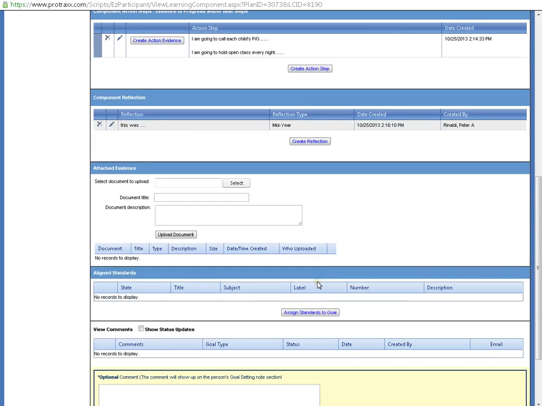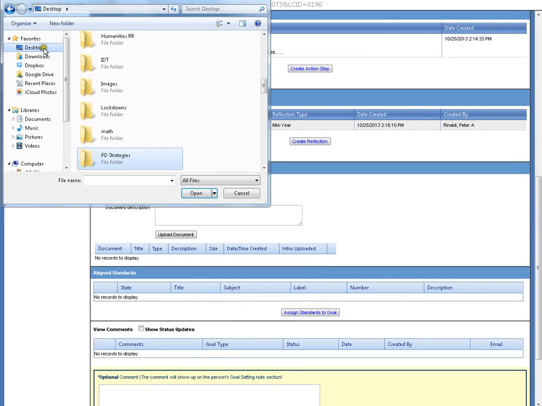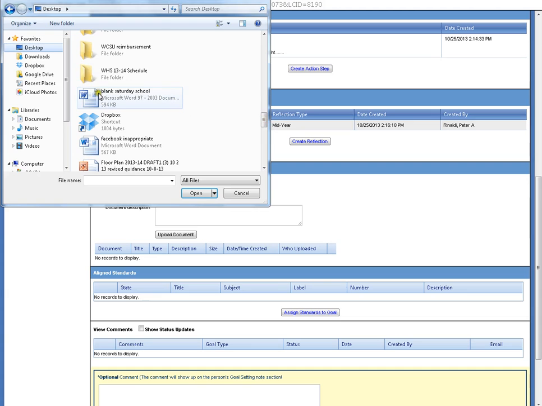Create that reflection. Now, in the event that there are some documents that you'd like to upload that are associated with this, then all you would do to attach the documents or the evidence is go to my desktop to see if I have something that's readily available. Yeah, why not?